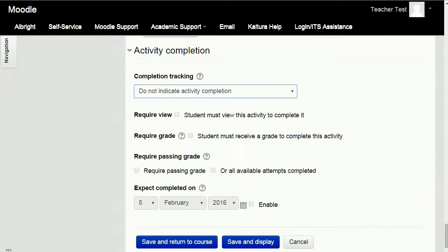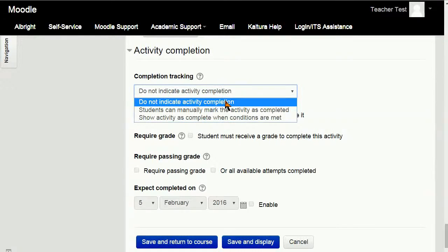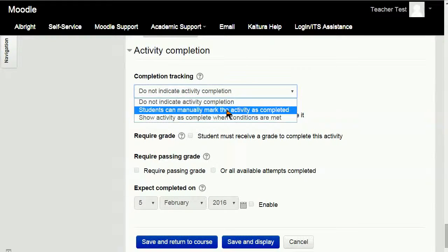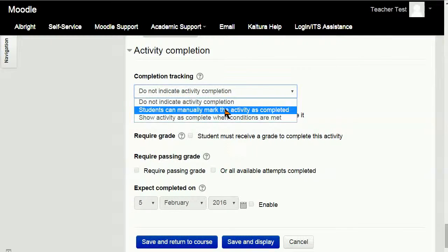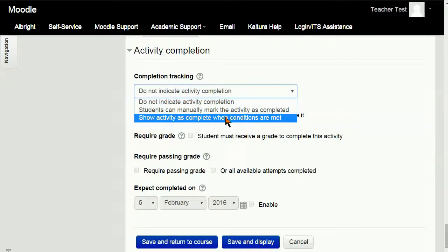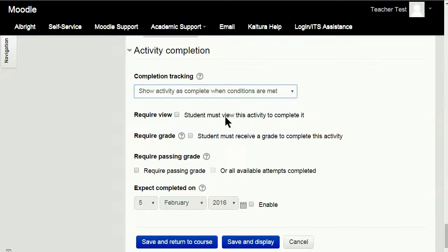If you're using activity completion in the course, you can select the options under completion tracking. The first default option is not to use activity completion. The second option is to let students mark the quiz as completed whenever they wish to. And the third option is to show activity as complete when conditions are met. For a quiz, you have a variety of options.